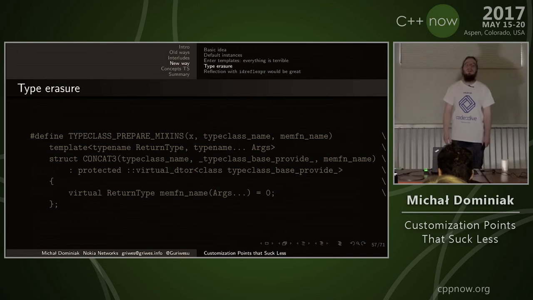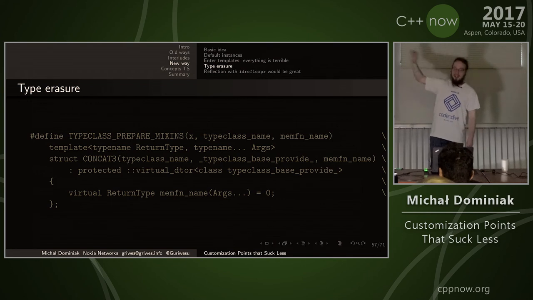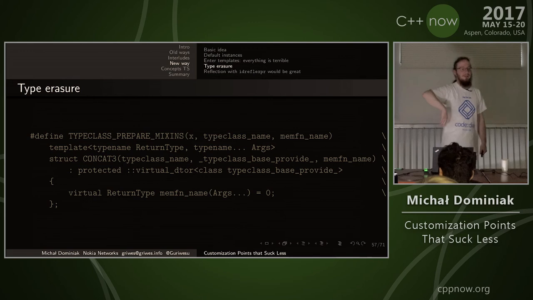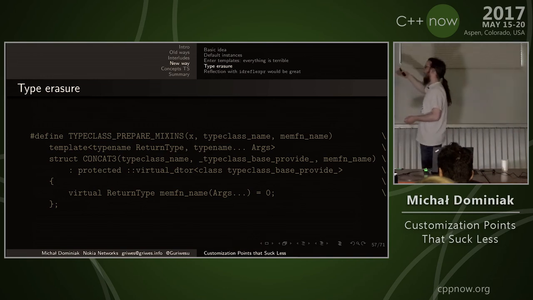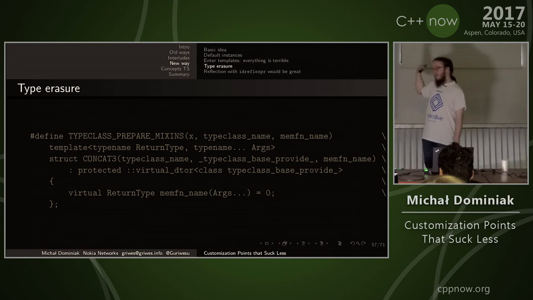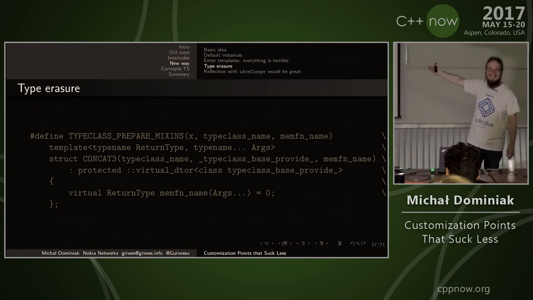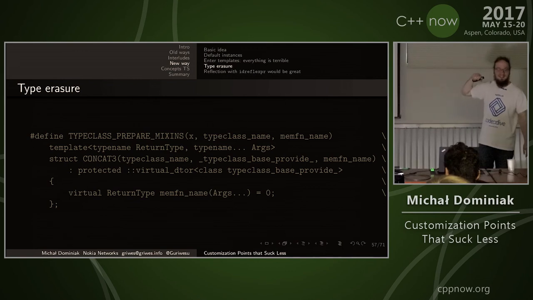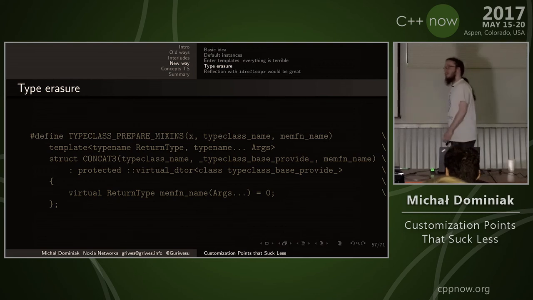Who here doesn't know how type erasure is usually implemented? I know too many ways. But yeah, typically you have a base class that has some virtual interface, and then you inherit a template from that's parameterized on the actual type that you are going to hold inside. So this is basically a mixin for making the base class have a function called memfname, where memfname is a parameter to the macro. I need to do this for every name that I have in the interface, because I don't have reflection.